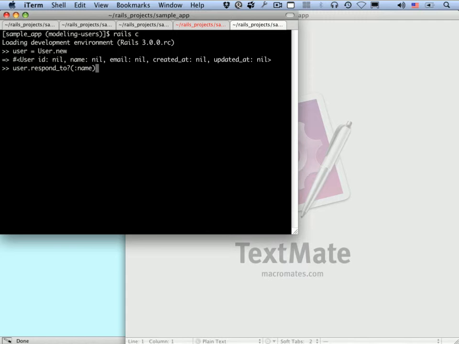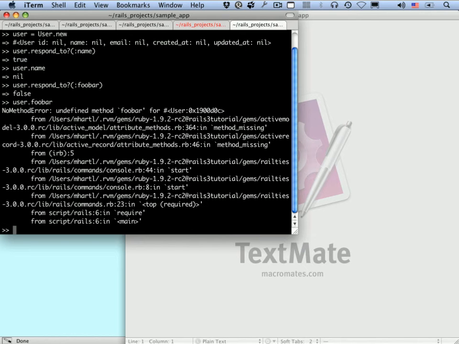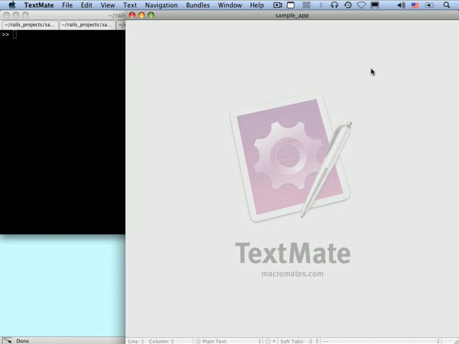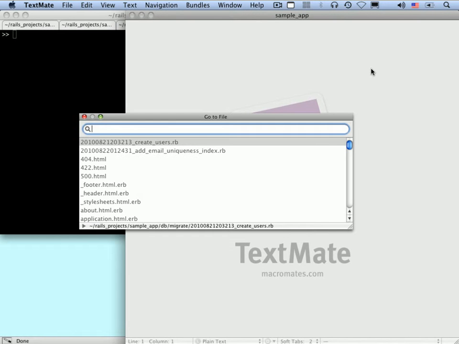So we'll see if the user object responds to the name method. So this is the same as saying that this user.name actually has some sort of value, or that it works. We can also do user.respond_to? say :foobar. That's false, and of course if you call user.foobar, it raises a NoMethodError exception. This means that we can test for a password attribute in our user spec. So let's open up the user spec.